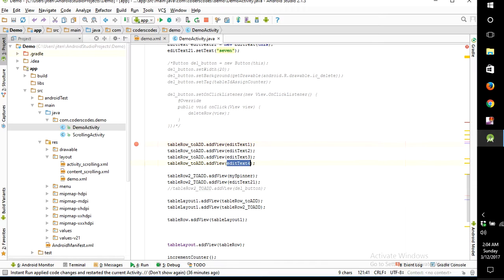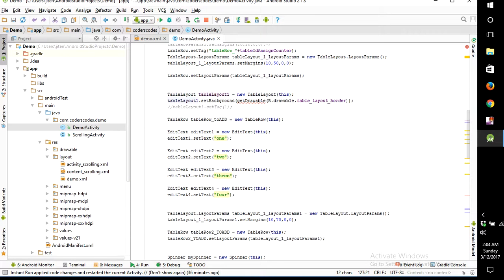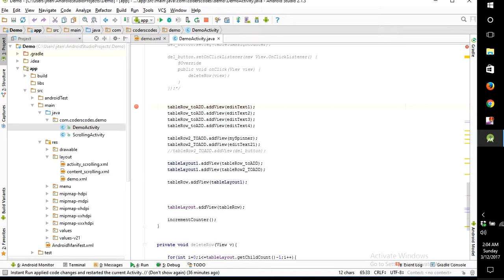You just have to append components to it. So this is the table row 1, this is table row 2, this is the one table layout I was talking about, that is this one. I'm simply adding table row to it. So table has table row 1, table has table row 2. So this table will have 2 rows, and this particular row will have some components inside it.